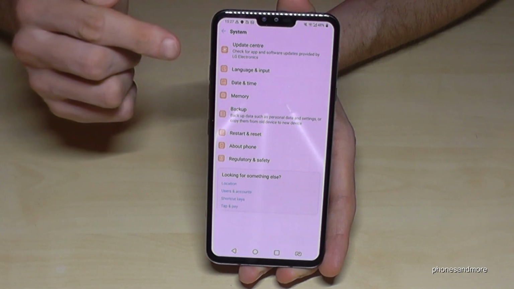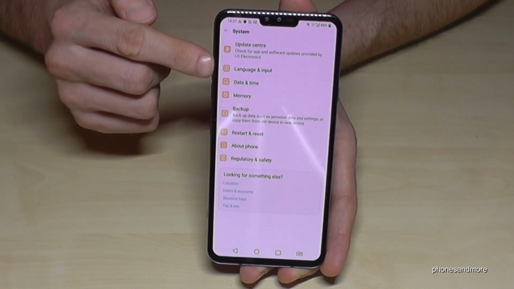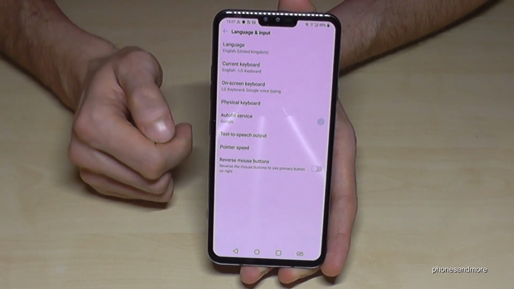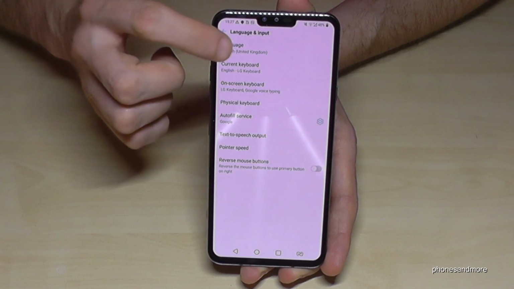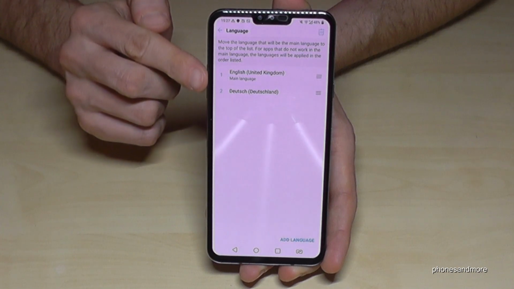And then we need the second point, Language and input. It is yellow with an A in it. Then we need the first point. And then we are here at the language.